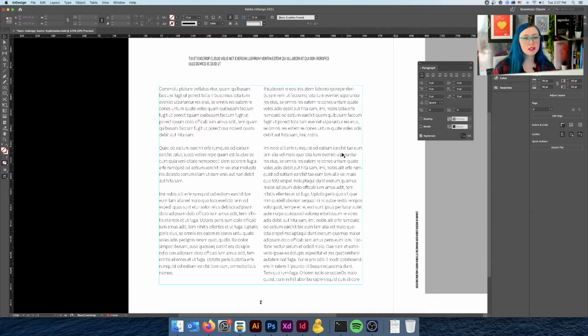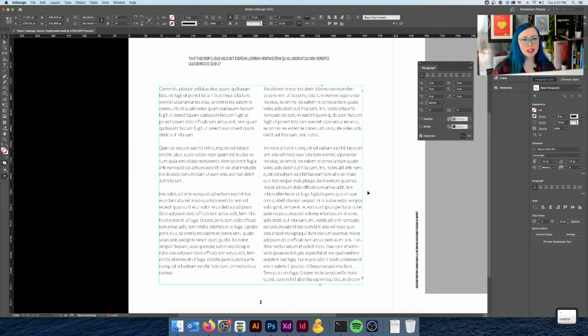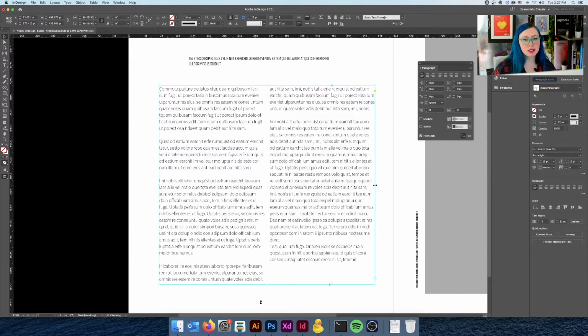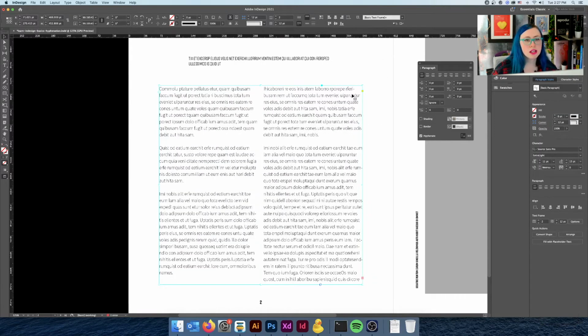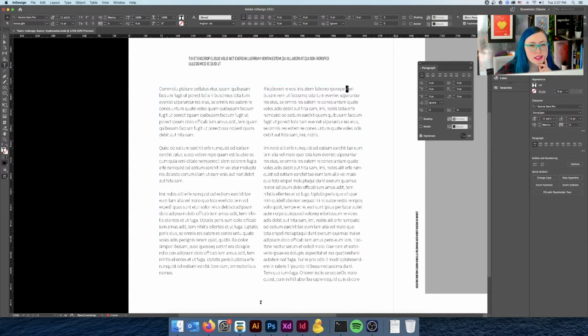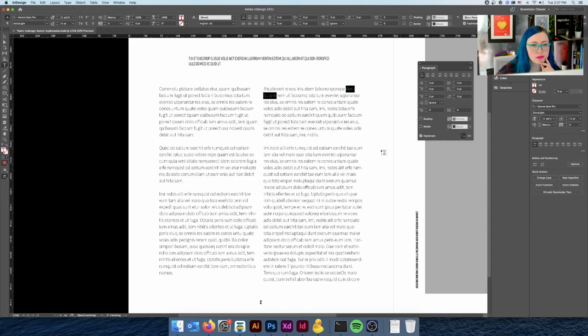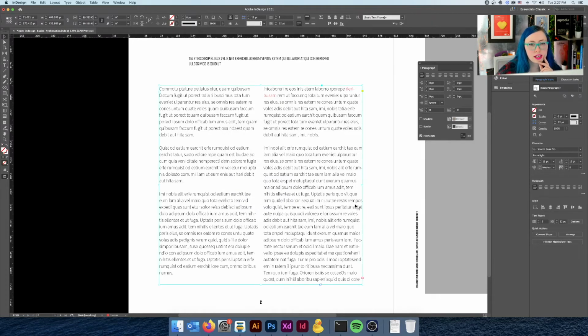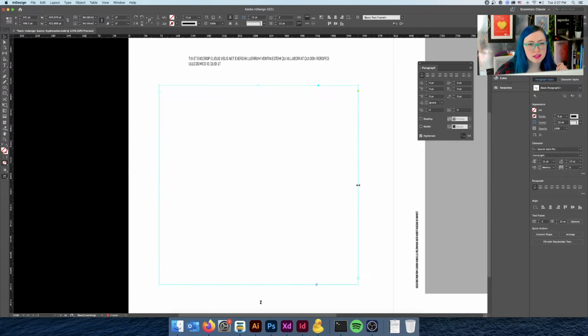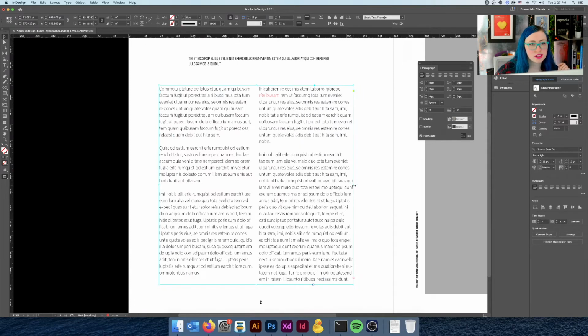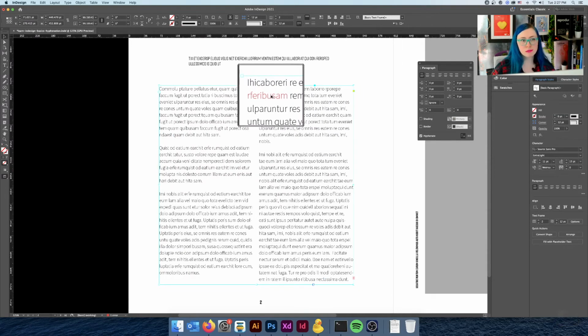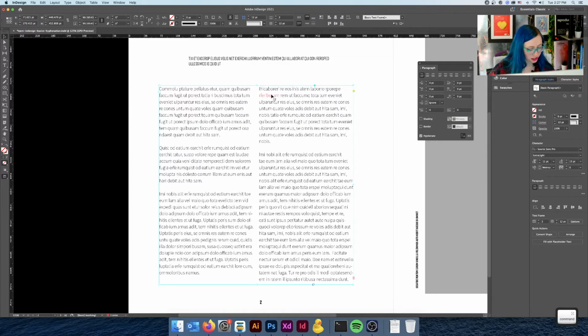One is called discretionary hyphens. See how InDesign is hyphenating automatically some of these words? For example, let's change the color of this word here, so that it's really clear what word we're looking at and how it's changing. So I'm going to change it to red. And now when I decrease the size, see how that hyphen disappeared? InDesign took care of that.